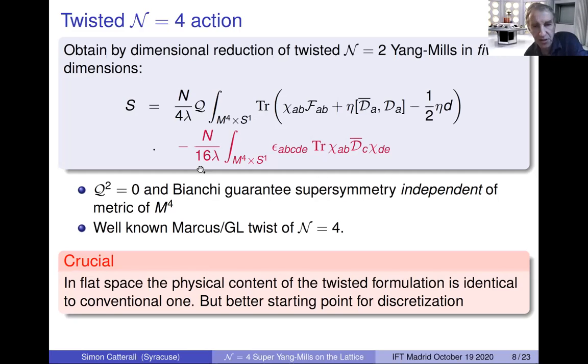It's less obvious where the supersymmetry of this term comes from. It just comes because when I act on the Q closed term, I turn one of these chi's into an F bar, and then you have epsilon d bar F bar, so it vanishes by the Bianchi identity. And remarkably, that property will survive in the lattice construction I'm going to show you as well.